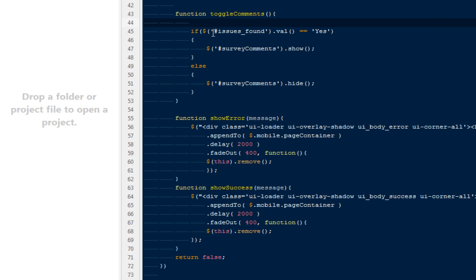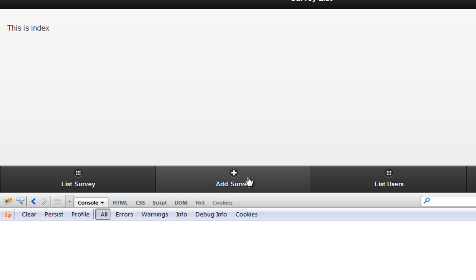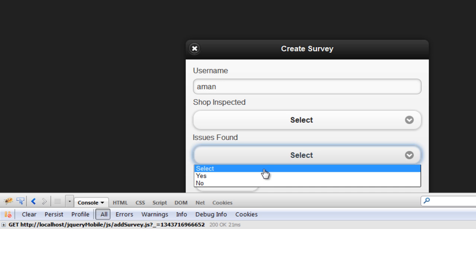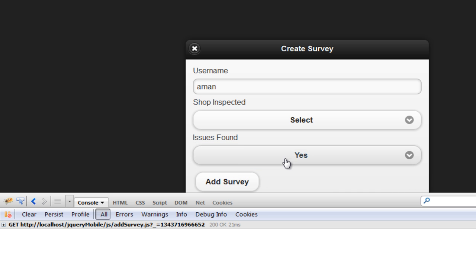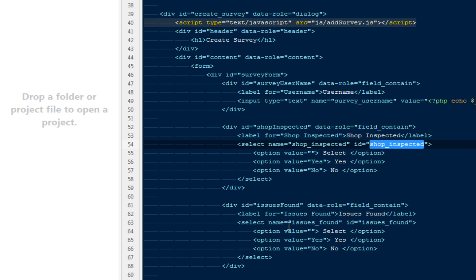Here I'm gonna console.log it. So I'm gonna say console.log this. Let's see what happened now. So I'm gonna say add survey. No, it's not even running this particular function at all. So let's go back to our index.php file. Here it says issues found.